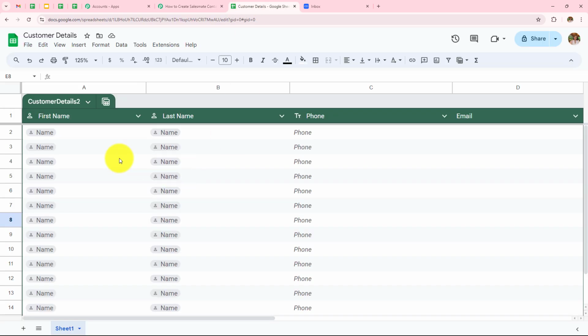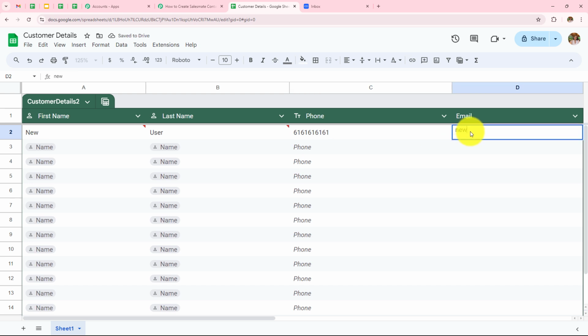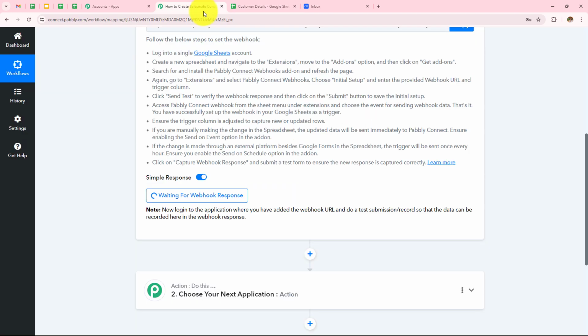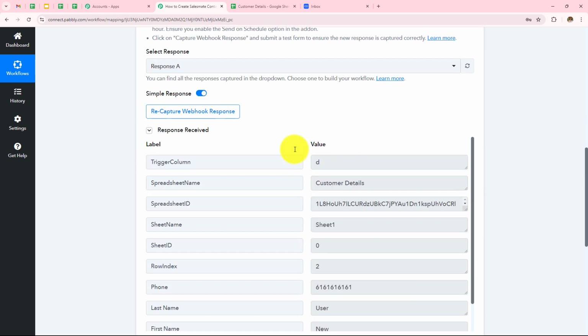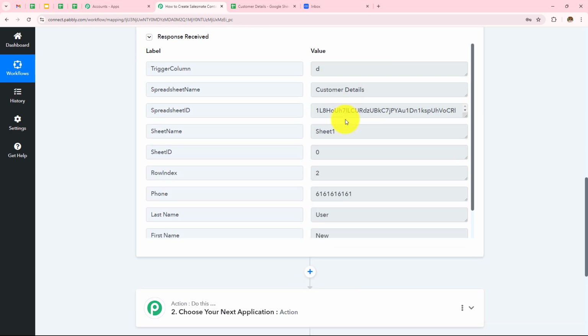So let's go back to Google Sheets and over in these fields, let's enter some dummy details. So let's say my first name is new, my last name is user, my phone number is, and my email address is new31@pabblytudes.com. Now, as soon as I've entered data in this column, the complete row data would have been sent to Pabbly Connect. And so as to check this, let's go back to Pabbly. And over here, we can see we have instantly captured the response.